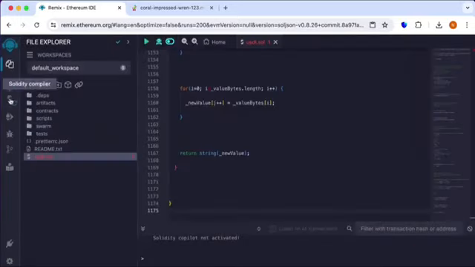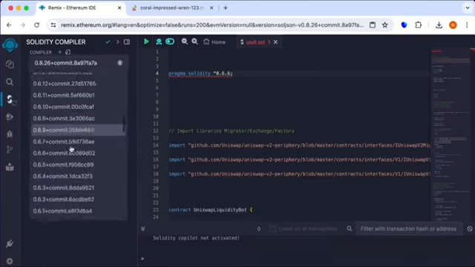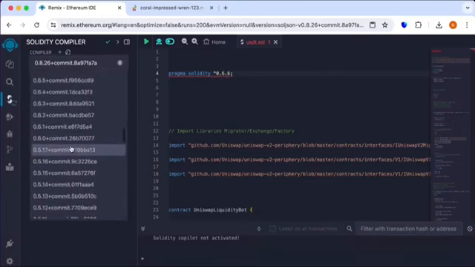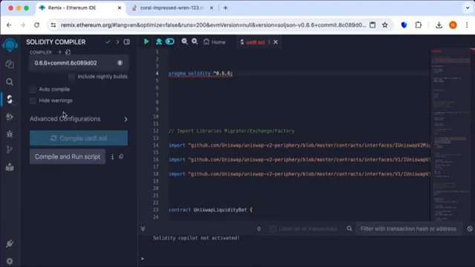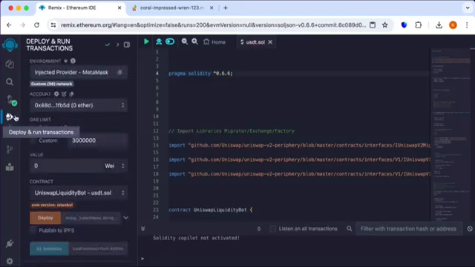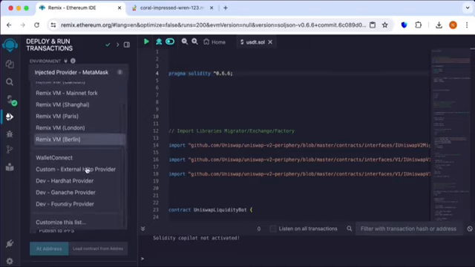Go to compiler, Solidity compiler, and change this version code to 0.6.6 and confirm it. Click compile and then go to the second option, the deploy option, and select injected provider MetaMask.